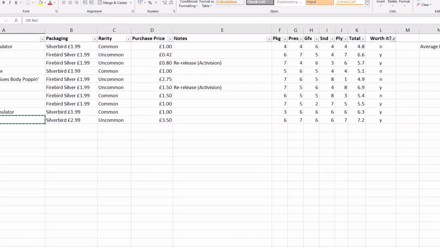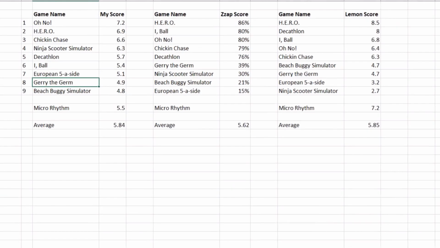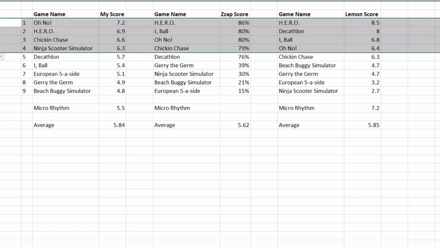And what I've done, just to summarise everything, is put all the scores from the different sources onto one page and compared them. Just zoom that in a little bit. So the easiest way to look at this is you're obviously not going to get like for like across the board, but if we look at the top 4, you'll see these are my scores, the first column, then the ZZap scores, then the Lemon scores, and 2 games featuring all 3 top 4s, which is Hero and Oh No, and Chicken Chase appears in 2 as well, and then Eyeball appears in the 2 for ZZap and Lemon, which obviously I completely disagree with.